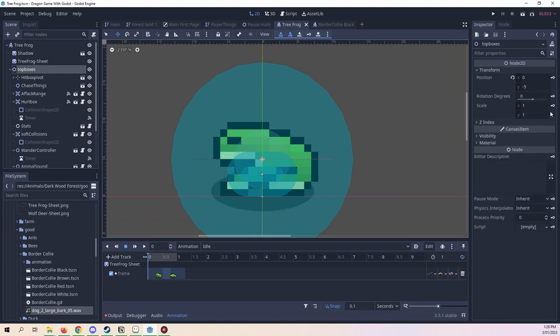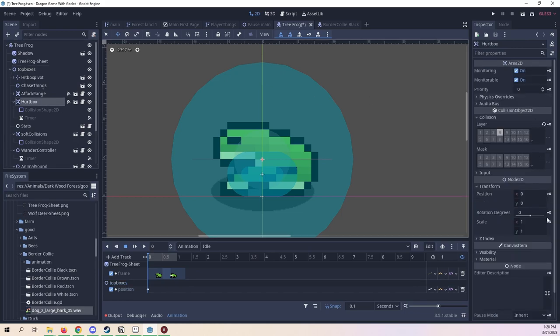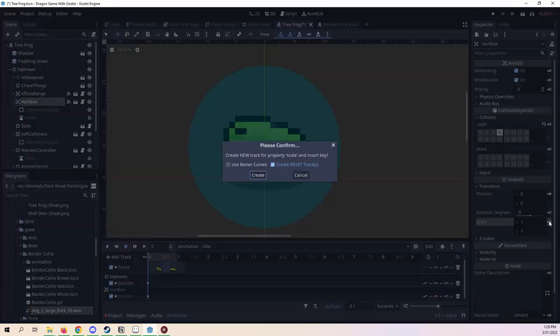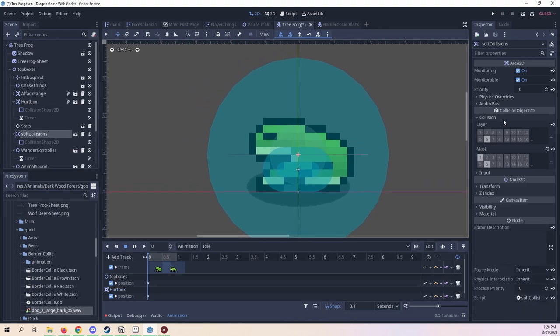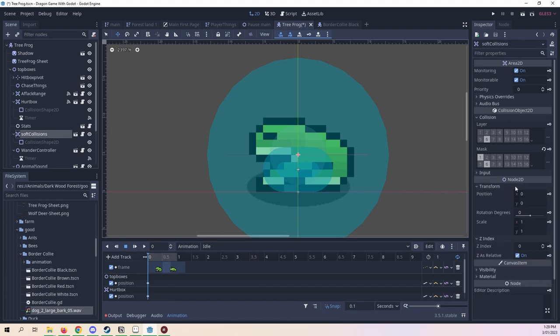So let's go with position, pin this bad boy. In the position of the hurt box and the size and scale blend. Oh, I didn't click it. Ideally I would like that to be better into action with that. I hope it is in Godot 4. I'm still in Godot 4.